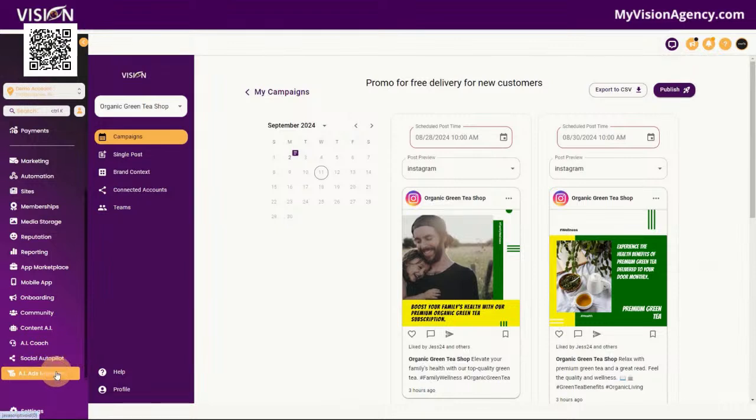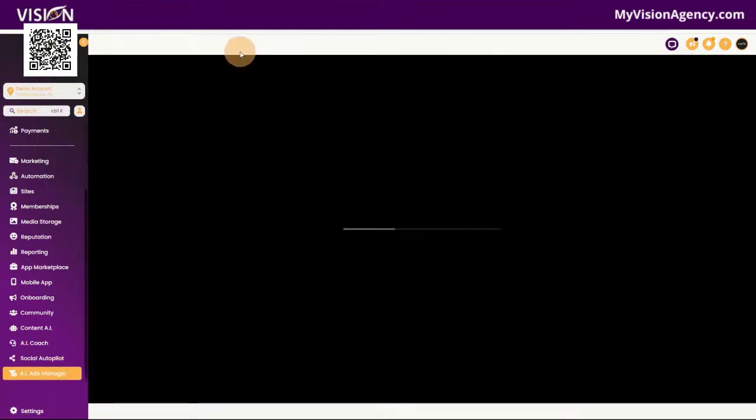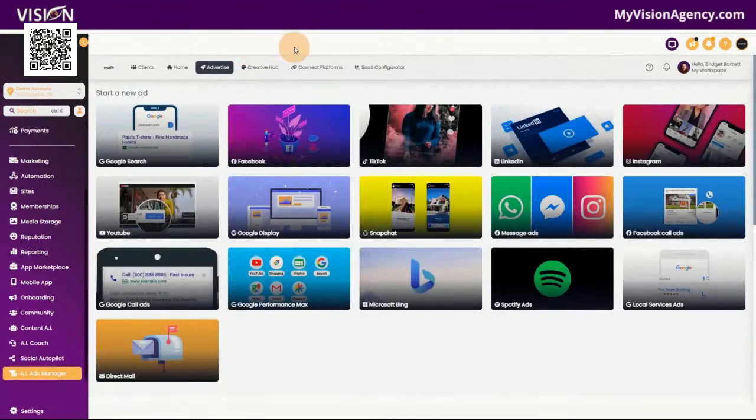Now, the next thing is our AI Ads Manager that is powered by Play. This is a super cool, powerful platform that allows you to run ads like a pro, even if you've never run ads before. And you can see all of the different platforms that we can run ads through. We can even send direct mail campaigns. So if you want to send like a postcard to people who live in a specific area, we do have that option there as well.